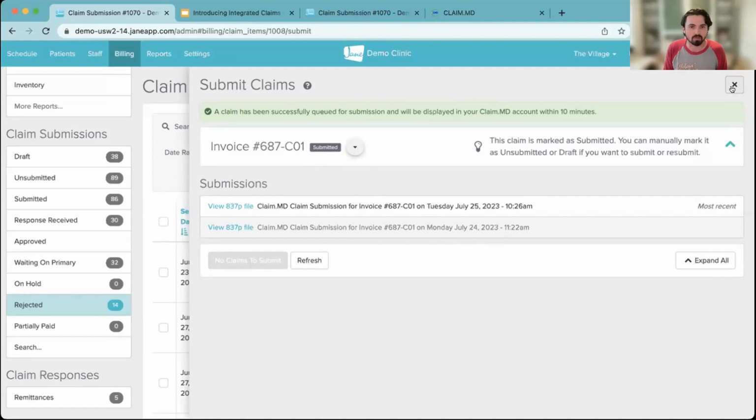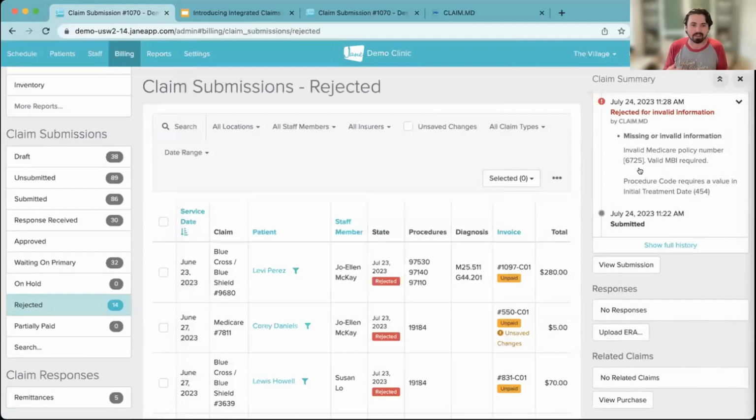All right, so we've gone through the claim submission process. We've gone through what happens after you submit a claim. We have the submitted folder for everything that's looking good, and then we have the rejected folder for anything that has been rejected by Claim.MD or the payer. And the next step in the process for claims that have made it through is ERAs.